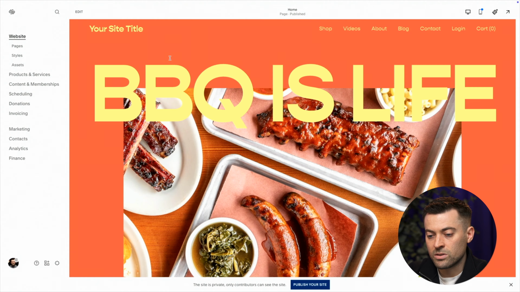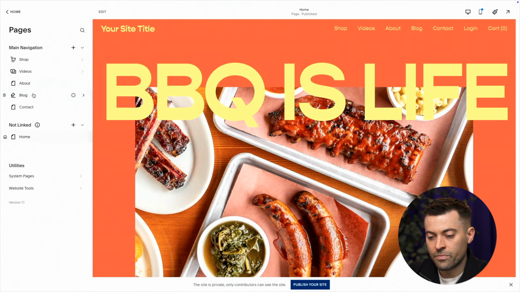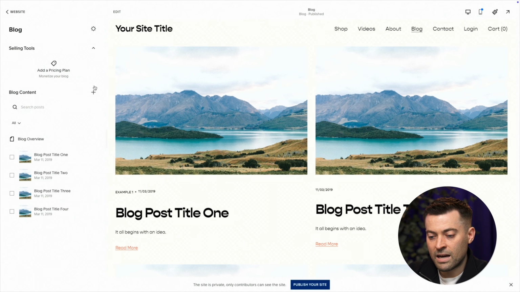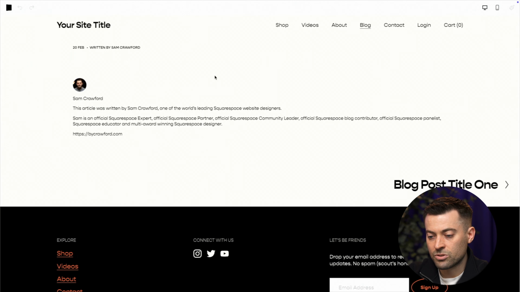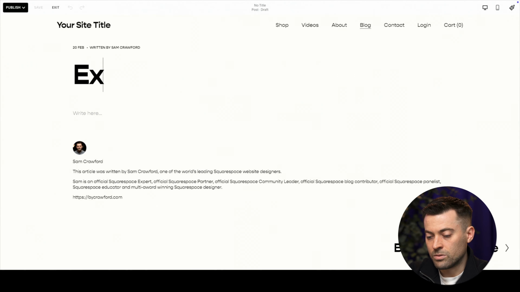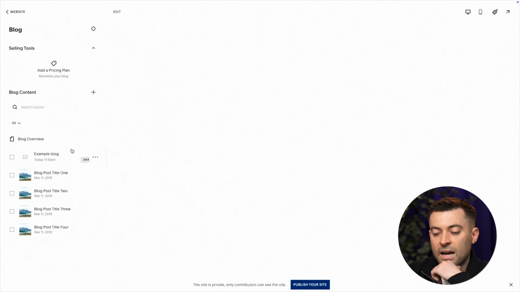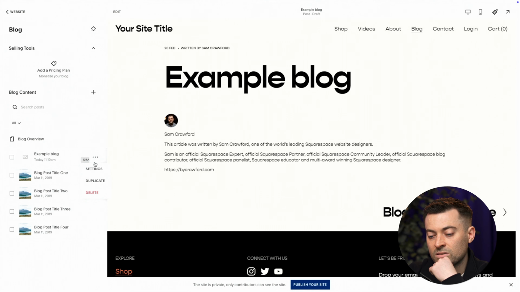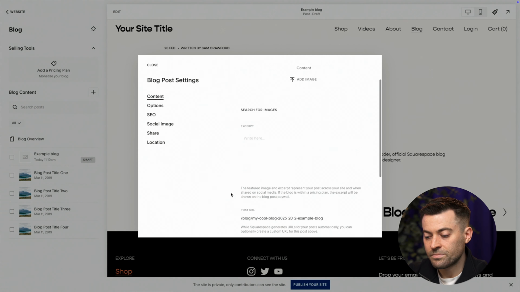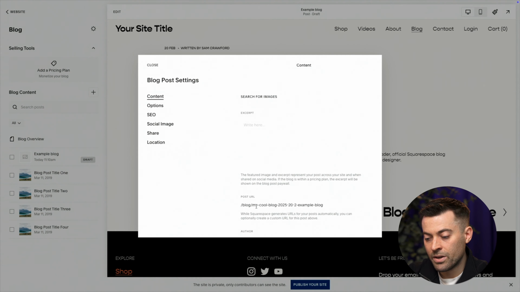So let's go into pages and blog, and we will add a new blog in here, and we'll just say example blog. I'm going to save that. And then if I go into the back end, so if I click on the three dots and settings and then go down to the URL, you can see Squarespace has already loaded this in. So my cool blog 2025 22, and then the title of that blog. And that is that. So nice and easy.